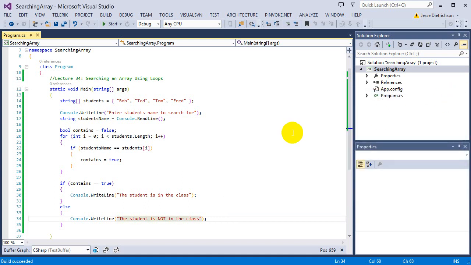And basically, let's go over the logic again. It checks the entire array, searching it by every single slot. If that slot, whatever it is, Bob, Ted, Tom, or Fred, is equal to whatever I typed in, then let's make this bool variable true. Once it's done checking every single one, I'm going to go down here and say if contains equals true, then print out we found them, because that means we did find them. If it's false, that means we didn't find it, and it's just using that default value that we set.